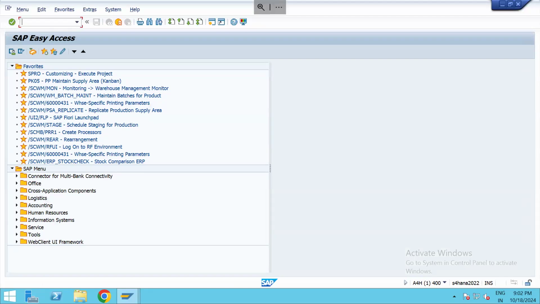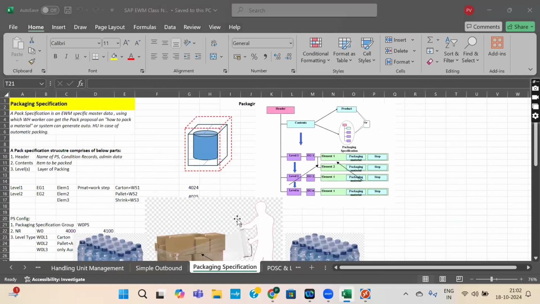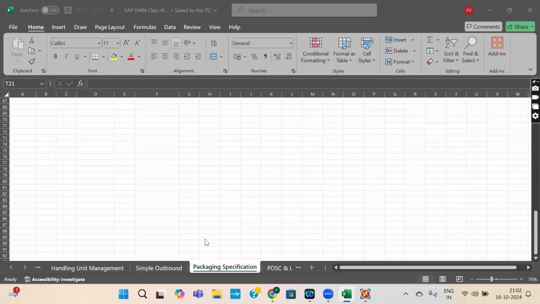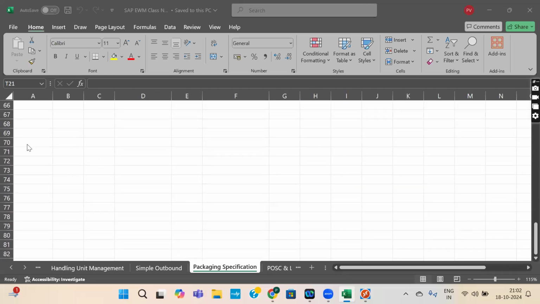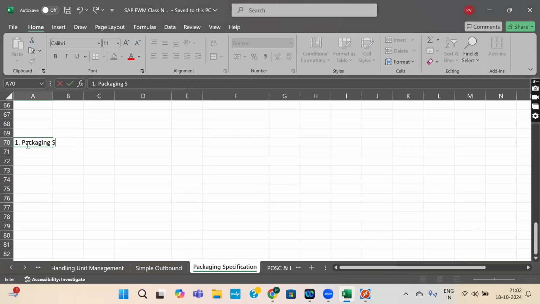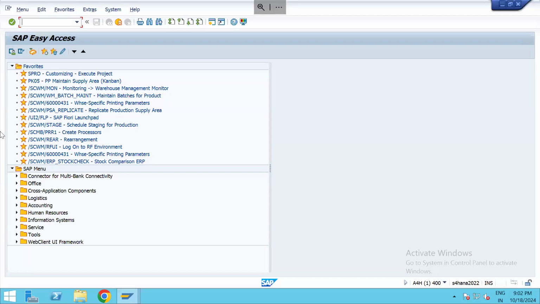Now, to create packaging specification master data, we need one key element. What is that? That is known as packaging specification group. Using the packaging specification group only, we can create this packaging specification master data. Without a packaging specification group, we cannot create it. So this is the first thing we need to do.